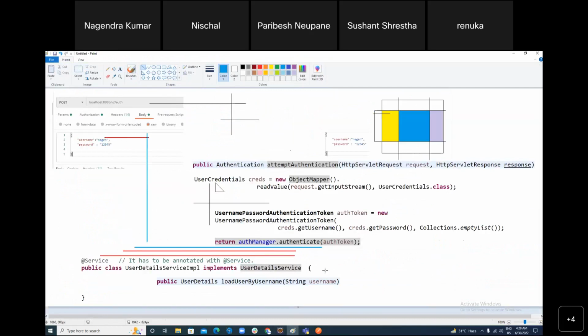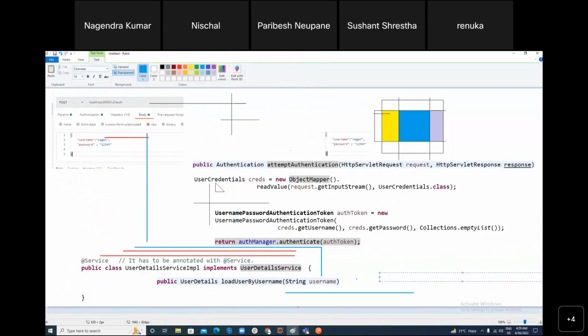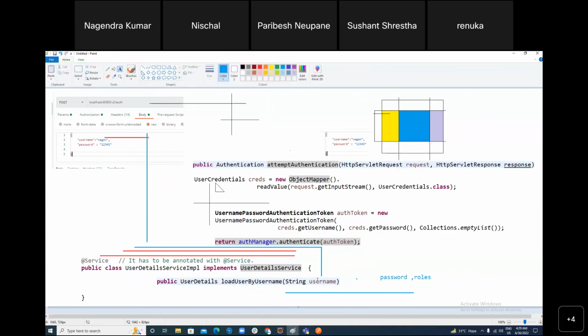So what am I doing? I'm going to the database, right? I'm saying, hey database, do you have this user with this name? The database is saying yes, take password and roles. So if the user exists, I'm able to get the username, password, and role from the database. Clear?